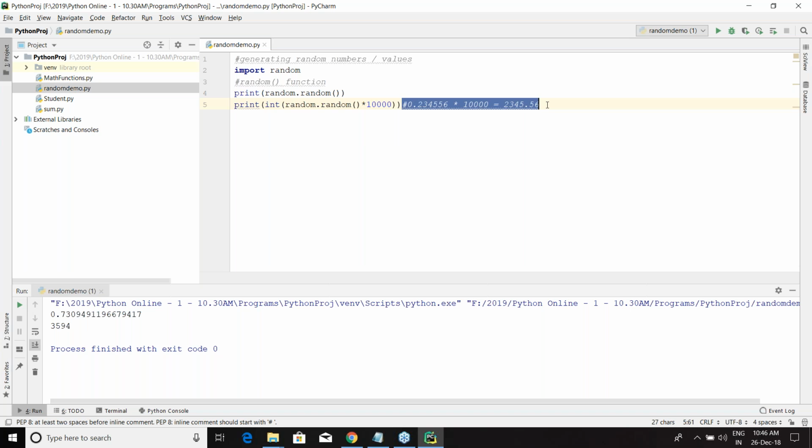So why are we multiplying with 10,000? If I want to get a 6-digit OTP, then multiply with 6 zeros. 8 digits means 8 zeros. That's the way to remember. Then when you run, will you get the same number? No. Every time we get different numbers.